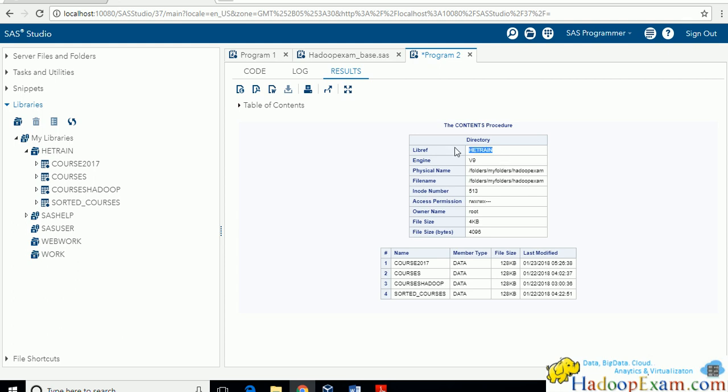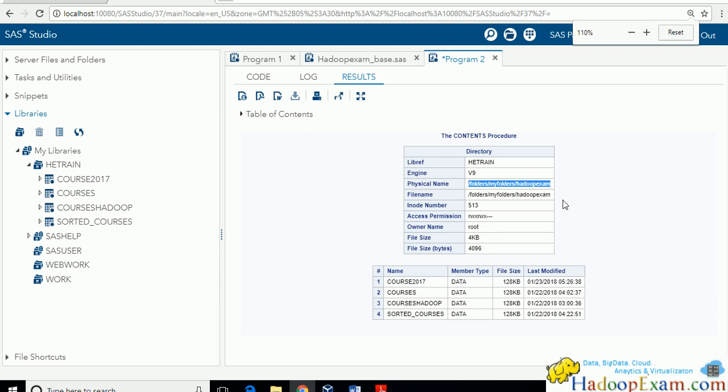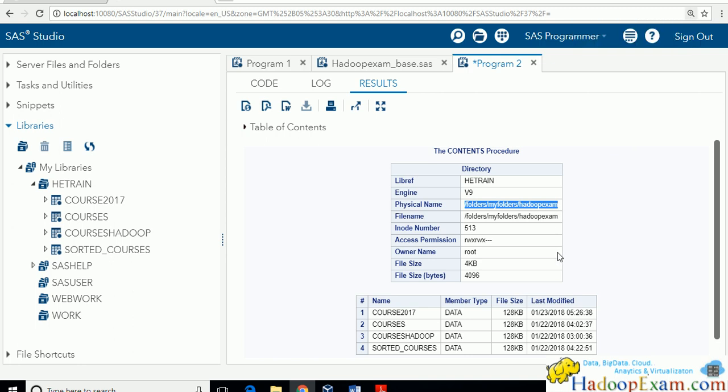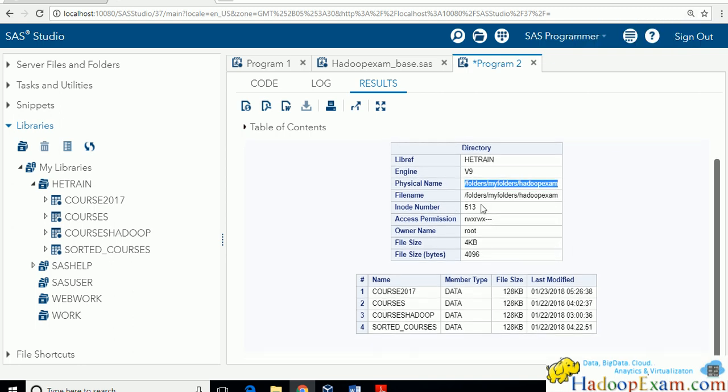So this is the library reference, how it is referred to, this is the lib reference. You can see here which engine would be used, V9. By default, what is the physical location? If you go here, folders, my folder and Hadoop exam, it is the location here. Let me zoom in a little bit, okay, so now it's visible. Here you can see this is the folder location and this is the file name, okay?